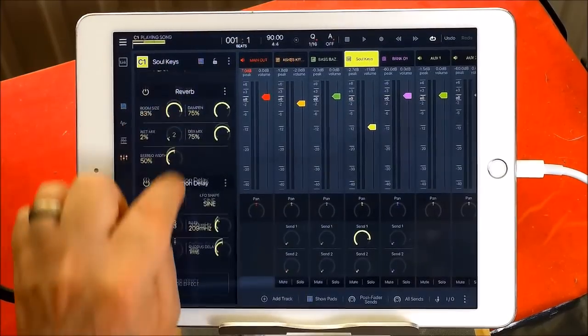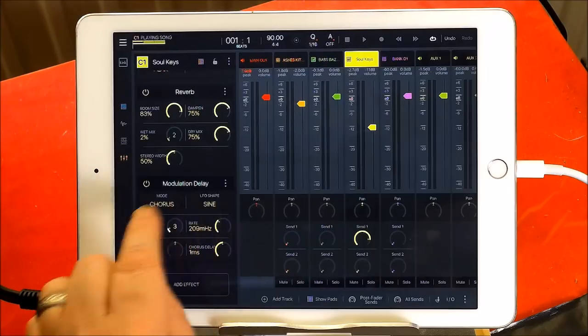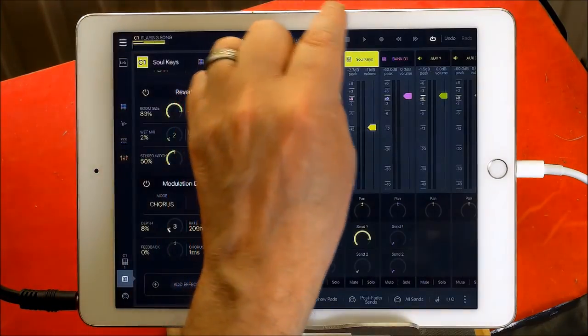Now you can add an effect. You have absolutely tons of effects. But let's have a play around with some of the effects to see how they sound.